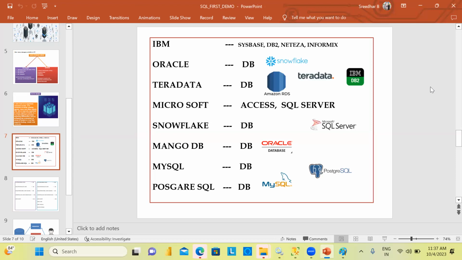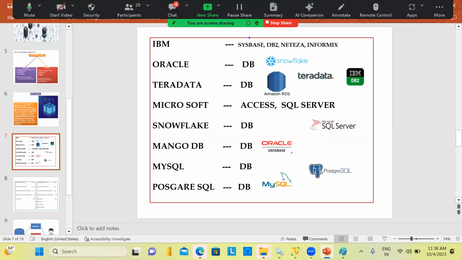So IBM Corporation is providing Sybase, DB2, Netezza, Informix. Like Bajaj Pulsar and Bajaj Avenger, both are bikes, same way here also: IBM, Sybase, DB2, Netezza, Informix. Whatever we want, we purchase the license and then go and implement it. Microsoft Corporation is providing two databases: one is Access, the second one is SQL Server.